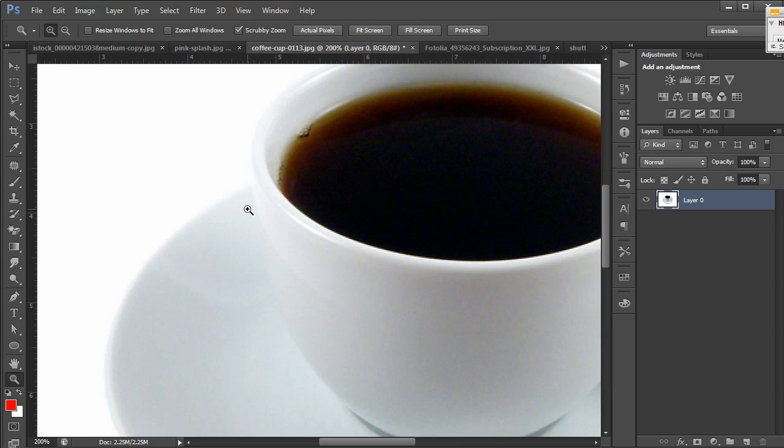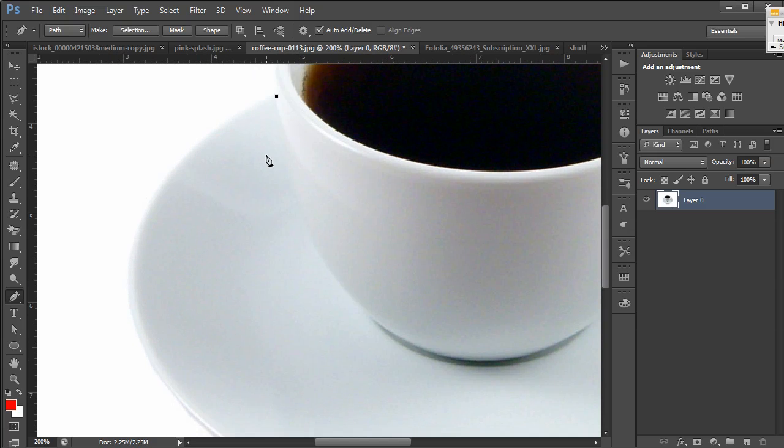So now that we have our pen tool active, we're ready to start the isolation. I'm just going to grab a corner here of where the saucer meets the cup, and you'll notice that when I click, I created a little point. This little point is the beginning of my path, and in order to have a full path, I'm going to have to come back to it and close that point.